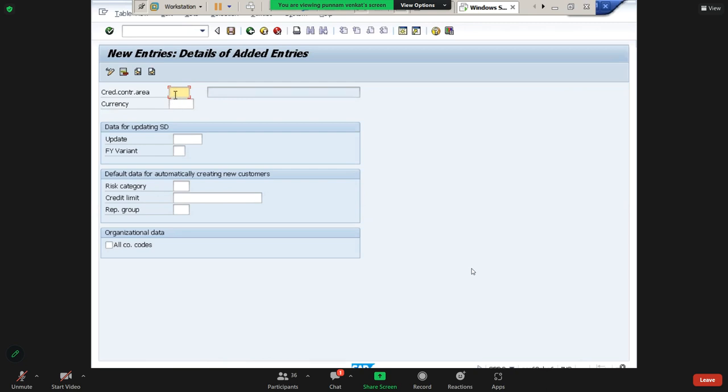Example, four digits is PCCA, PM credit control area. Then currency INR. Then here, the credit limit. Here you need to maintain the credit limit. I am taking one big number during the practice.